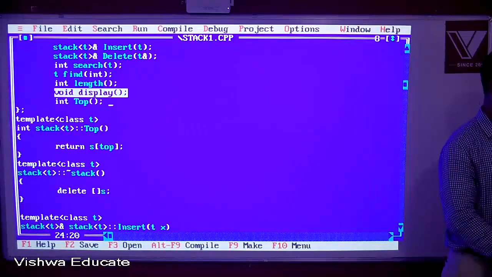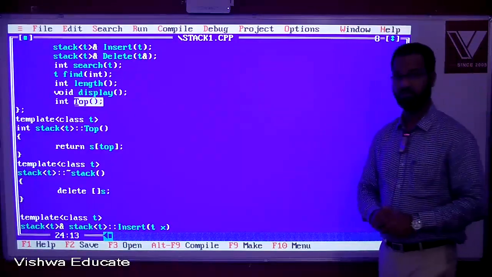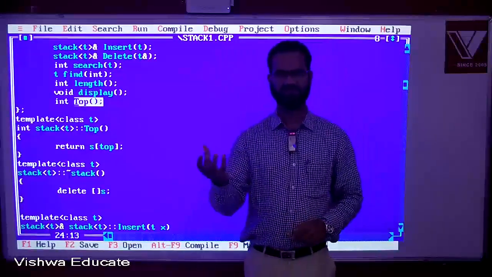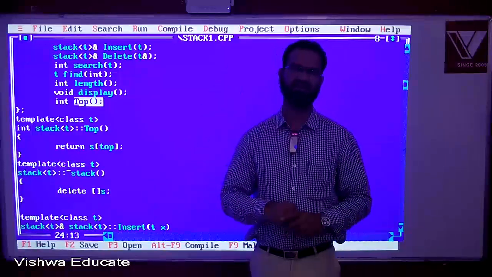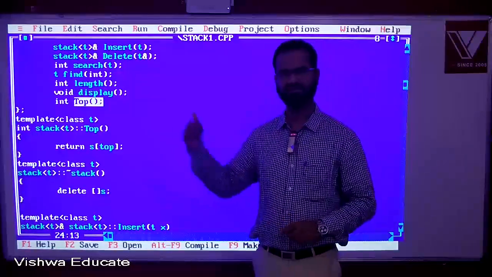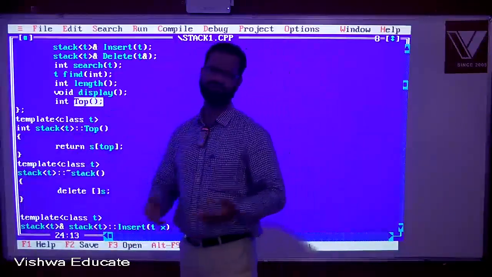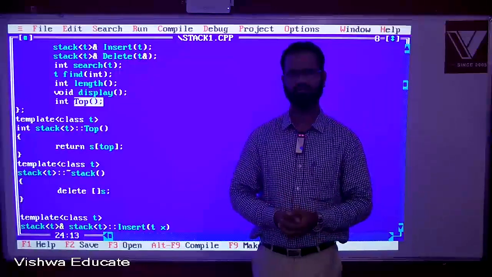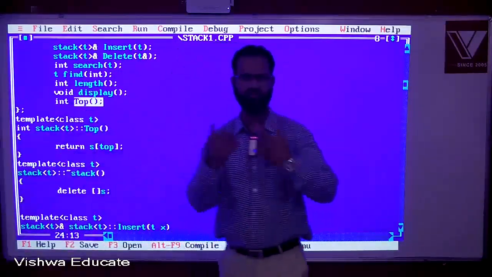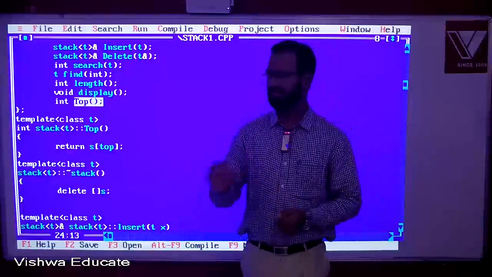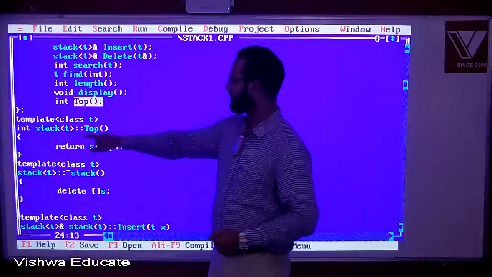And the last member function in the class ADT is top. At any point of time, I want to know what is the topmost element in the stack. I'll call this function and it returns me the value, or it can return the position also. Where exactly you want to return, you can return it. You can return T also here, the topmost element. This completes with flower braces and a semicolon over here.